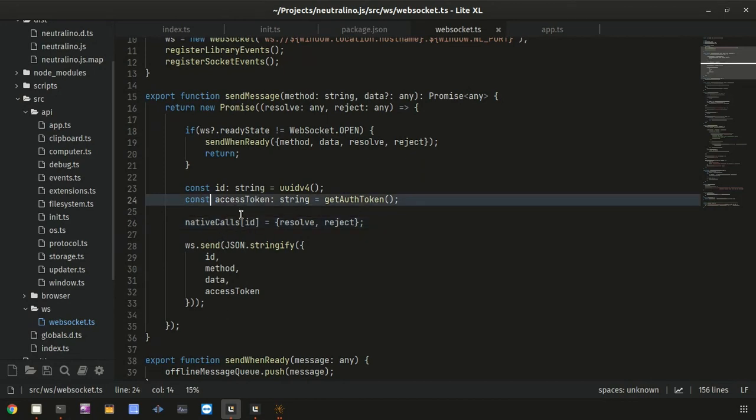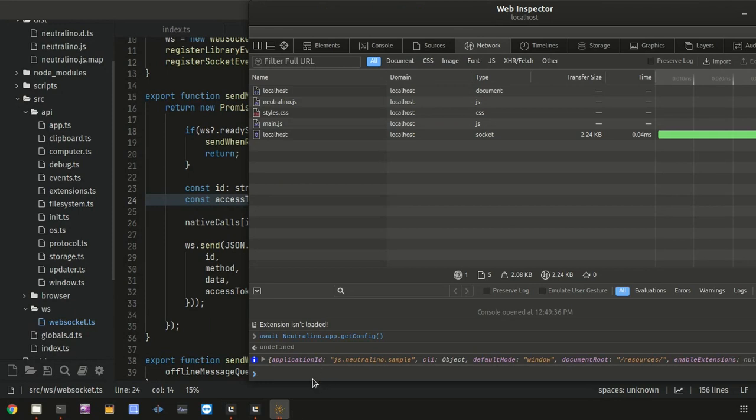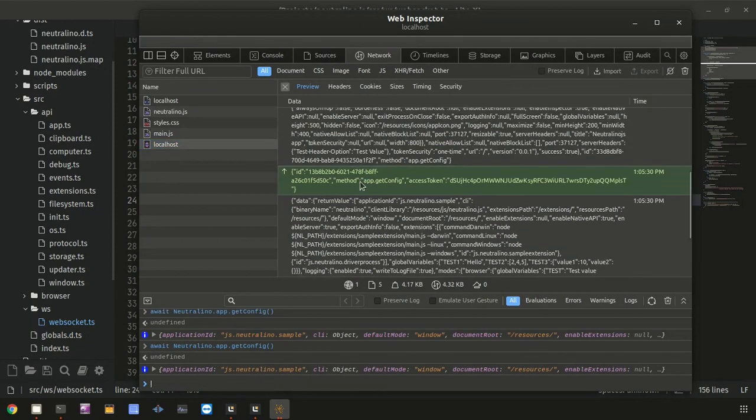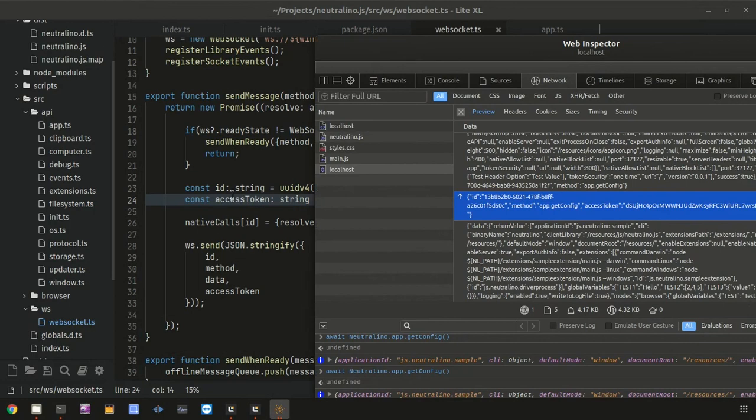To understand this context further, now we can see how the Neutralinojs client is going to send the particular message into the Neutralinojs server using the WebSocket connection. Now I am going to call the app.getConfig function again, and I am going to check the WebSocket connection also, right? So the client library sent this message, right? So if we check the code, we generated a unique ID, then we took the access token from this session storage, and we sent the message, right, with the method name and also with the parameters.